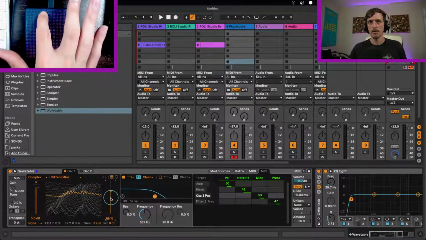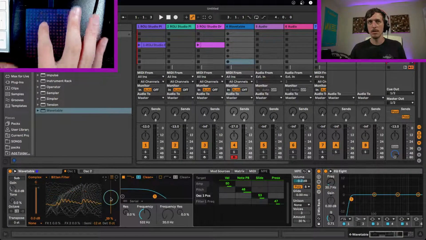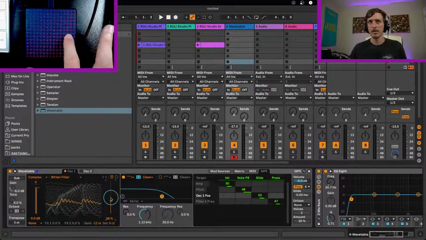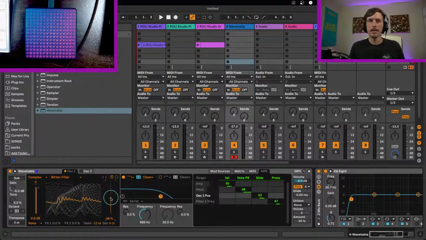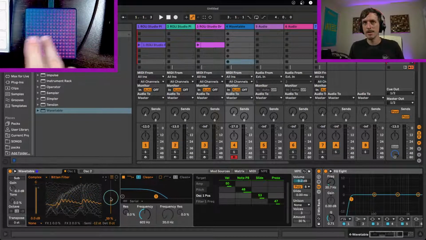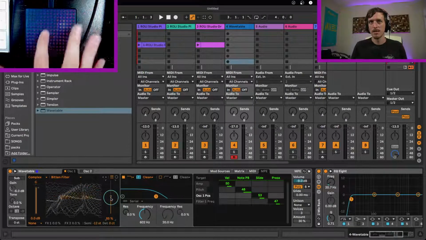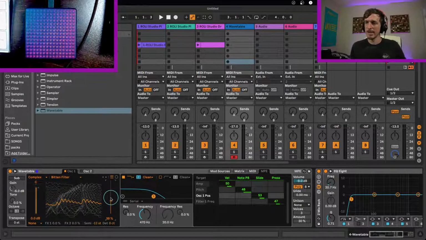So it works kind of. It's not super smooth for MIDI mapping. Yeah, that's unfortunate. It kind of works, but not really.